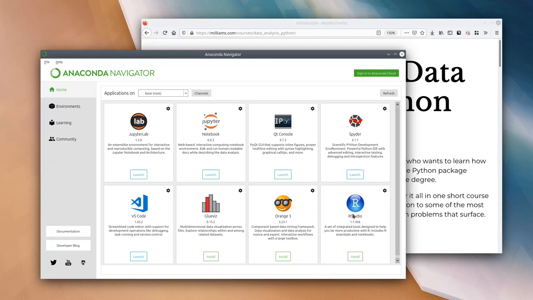Now, I said we were going to be using Jupyter Notebooks today. However, I don't want you to immediately click on the Jupyter Notebook launch button. If you do want to use that mode of launching Jupyter Notebooks, it's okay. It's going to work just fine. And if you feel more comfortable there, that's okay.